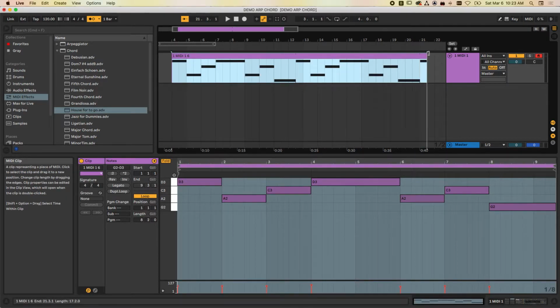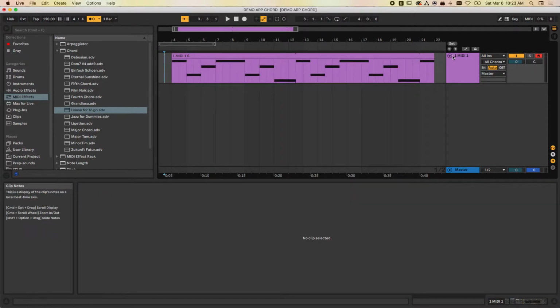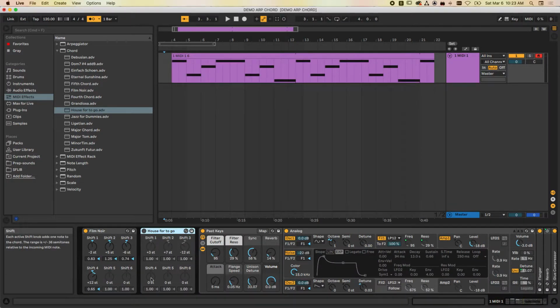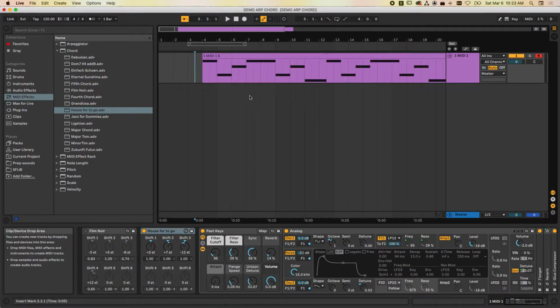All right, so it isn't always lining up on the downbeat, but I kind of like that sometimes, to not always have my loops go every 2 or 4 beats. So sometimes mix it up a little bit. Again, here's what this sounds like. If I double click on the track, I can go back to this device view. So here's the Film Noir version. And then I can also hear what this sounds like with House to Go.